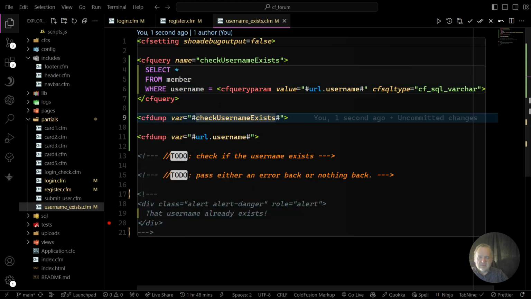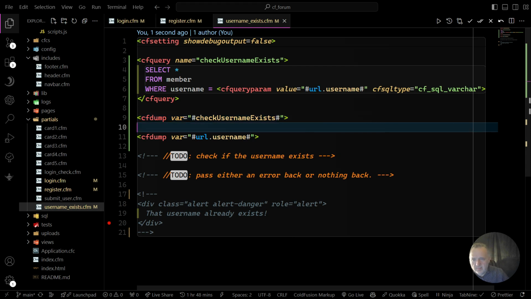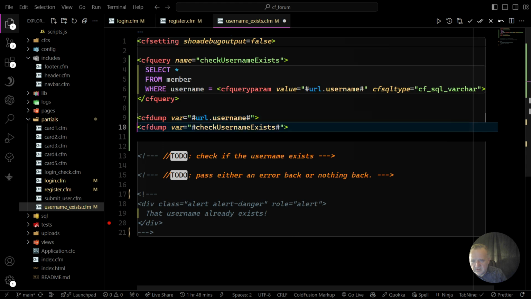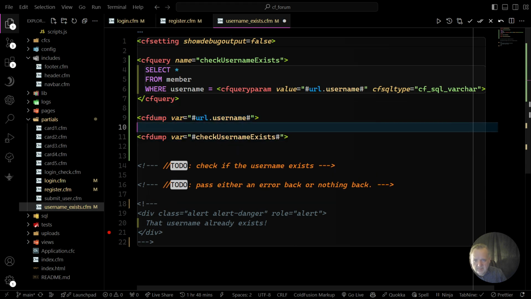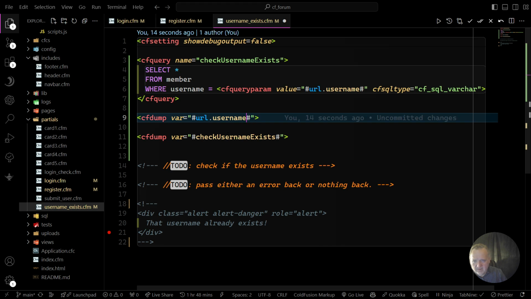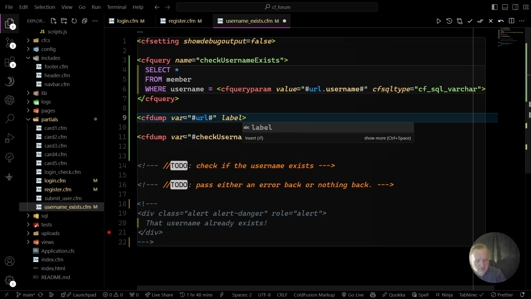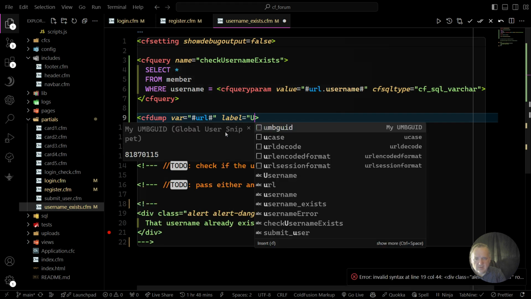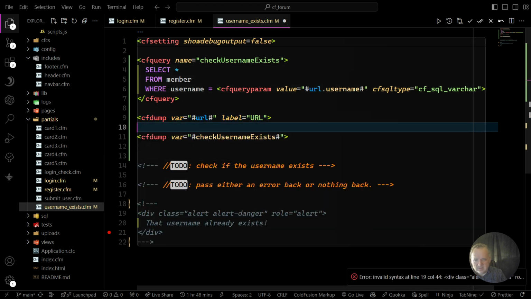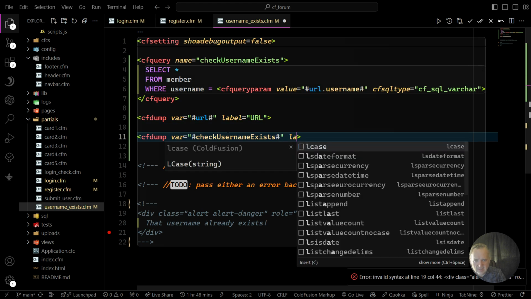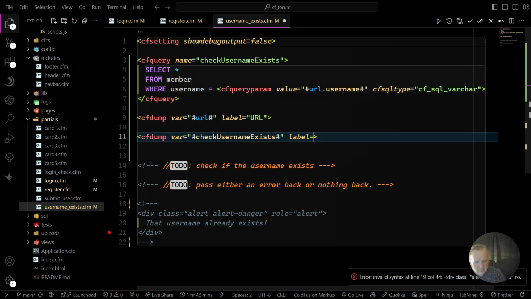And then we will see if that username exists or not. Now remember, we'll move this one first. So you'll see the first dump is going to be username. So that's fine. In fact, let's get rid of this and let's just say label. This is something you can do when you're doing a dump. You can say URL. That way it's dumping the URL. And then here we can say label equals. And I like to name it the variable that it's being dumped.